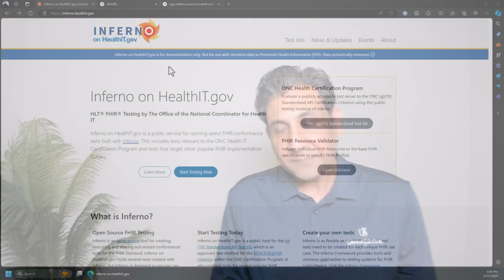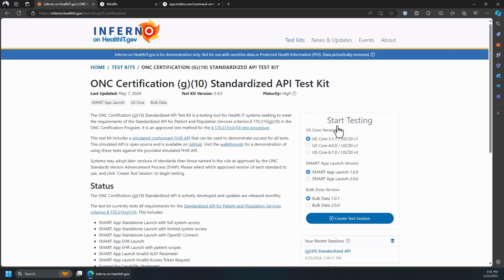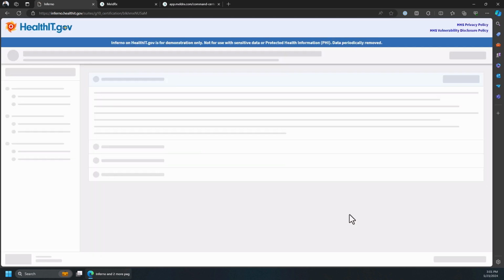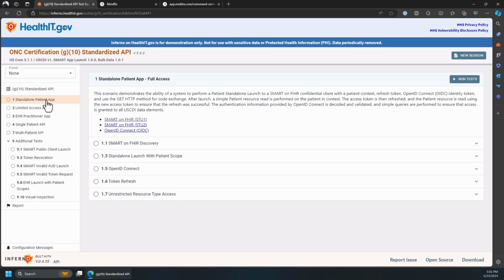So let's get started. Okay, so I am on the Inferno website at inferno.healthit.gov, and I'm just going to sign in using all the default options to get to the test page. So we will be starting with the standalone launch and test that is available in Inferno. That is called the standalone patient app.